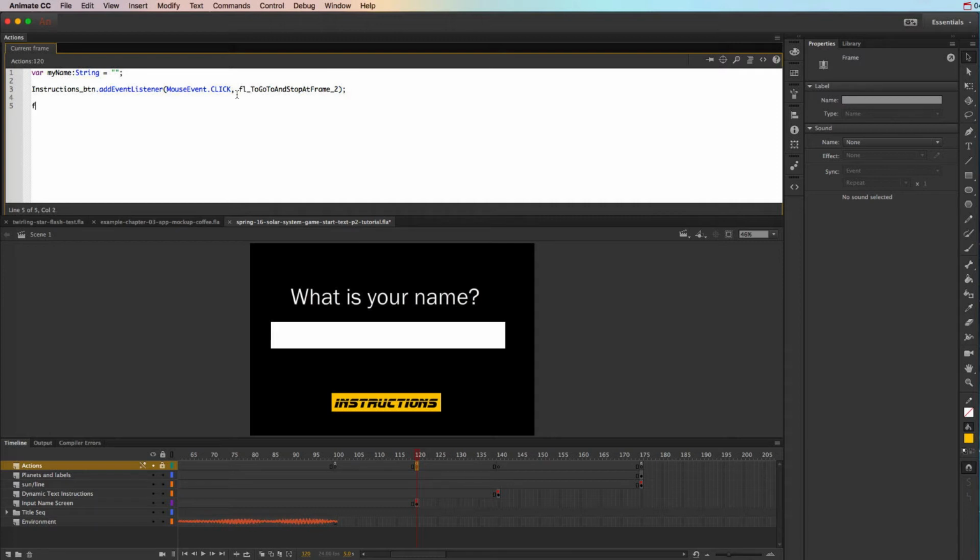All right, so let's define that function. We've said this is the function name, fl_ and this should say Click. I thought I typed that. ClickToGoToAndStopAtFrame_2. So we want to have that here as well.